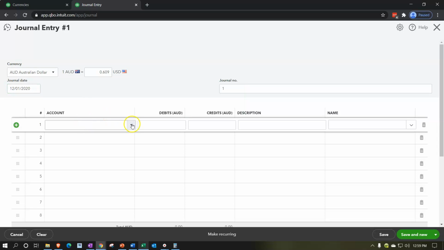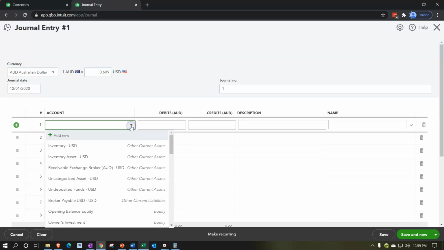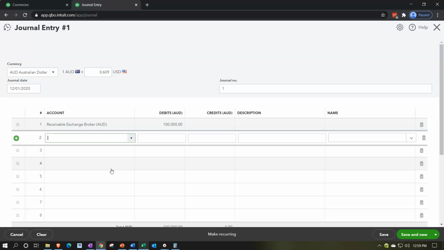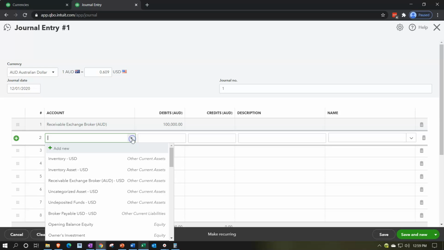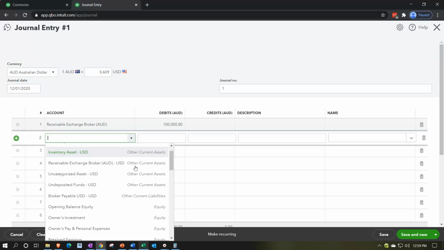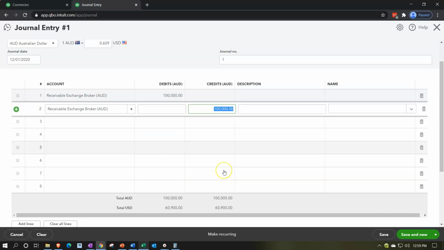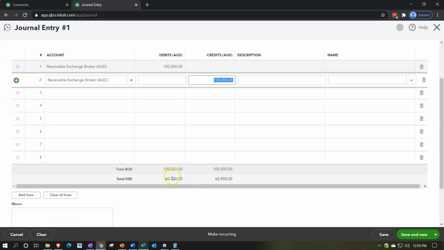And then we're going to say the receivable was that receivable we set up for the broker. So we said receivable exchange broker. And I'm going to put this in the 100,000 foreign currency units. We probably could put in a description, but I'm not going to here. And then the other side is going to be a payable that we set up for the exchange broker. And so there is that.